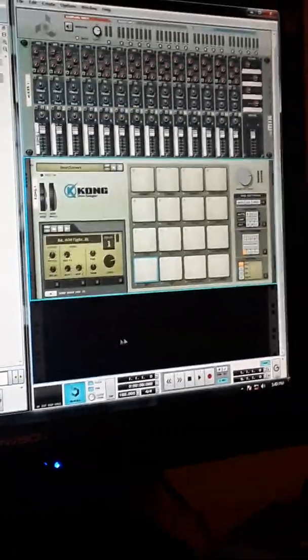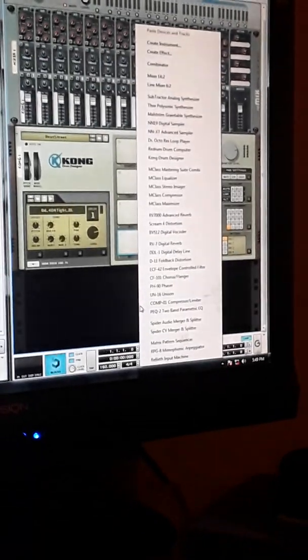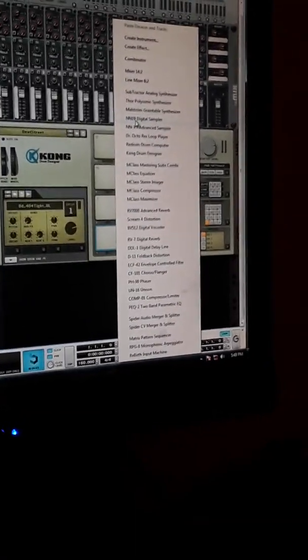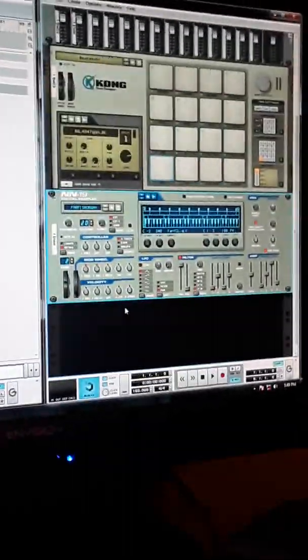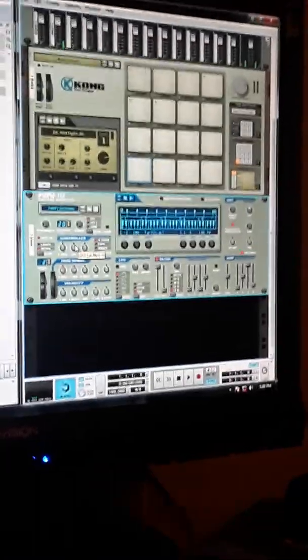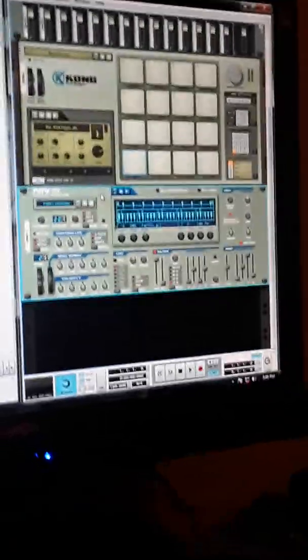Okay, so now we're going to leave that Kong, since we already have the clap on there. So now you want to just click in the black area. Right click, and click on NN19 Digital Sampler. That's this. So now it has sounds on it right now. It automatically loads sounds. We don't want that right now. We want the kicks or whatever.